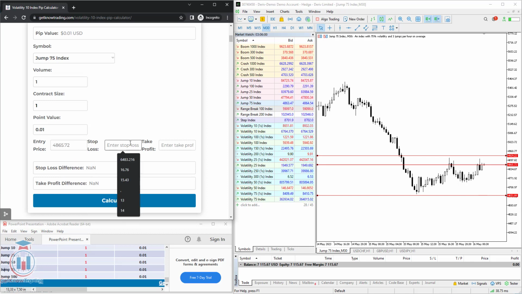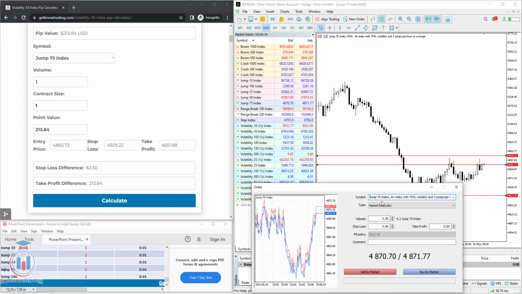4865.72, stop loss is 4929.22 and take profit is 4651.88. Click calculate and you get here the stop loss and the take profit difference. Copy this stop loss price difference here and click calculate. You get the stop loss would be equal to $63.50 and the take profit would be equal to $213.84. Now let's open a new order with these values.